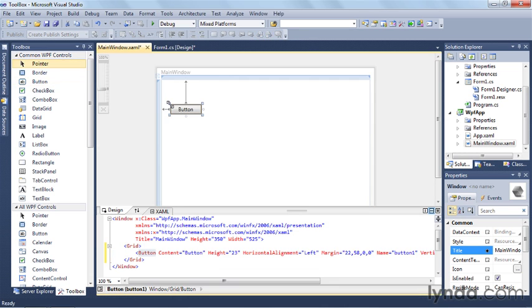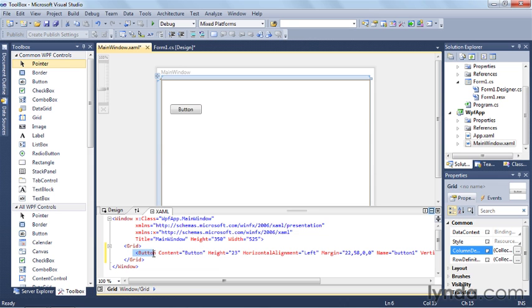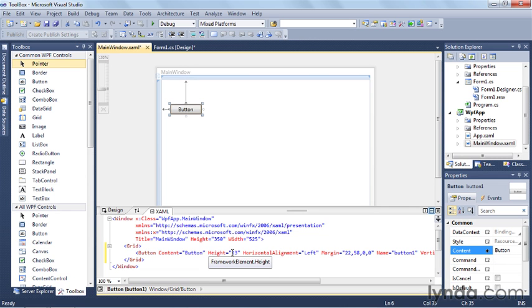When I let go, the button shows up, but also in the markup section, you can see that it says angle bracket button, height equal 23. So what do you think would happen if I come over here and I typed in 60 for the height? Right, the button changes size. So it's a lot easier to see the relationship between the text here and the button than you get in the Windows Form Designer. Something similar happens in HTML and ASP.NET editing.